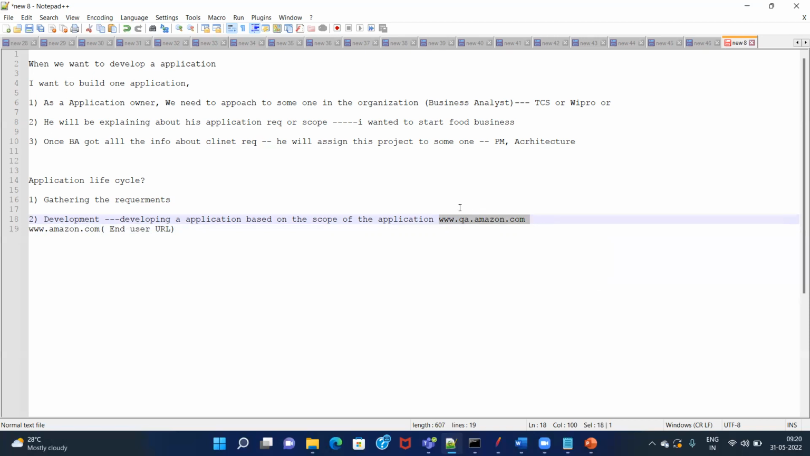Now you tell me whether this URL can be accessed by an end user or not. No, right? This is internal level. They will be using the application. What is QA? Quality assurance. There are phases. Next, what happened? This application will be handed over to the testers. Third phase, what will happen?